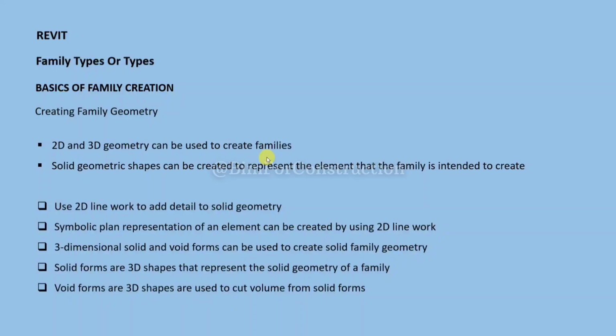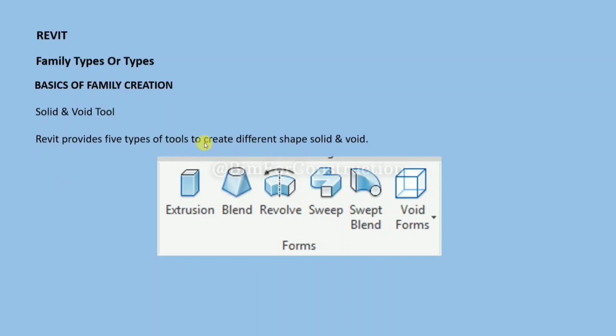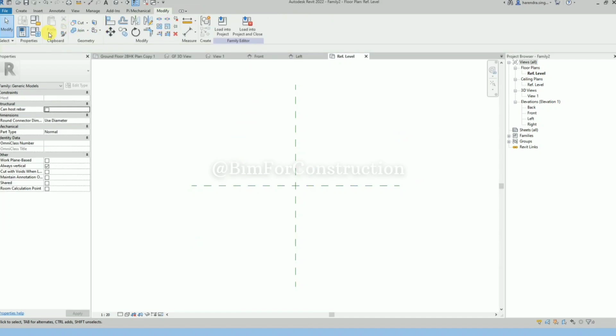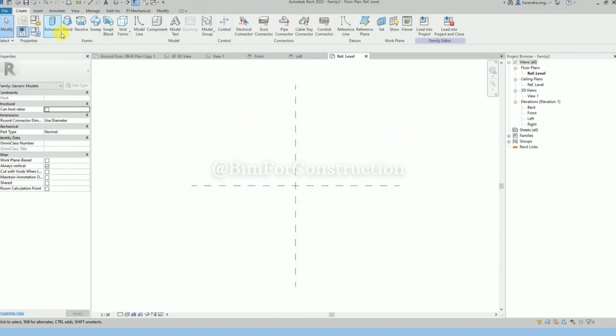So these are the notes you can take for your family creation. What are the basic steps? Basically 6 types: extrusion, blend, revolve, sweep, swept blend, and the 6th one is the void form, which will create a void in your drawn geometry, and we will explain each one of them in this tutorial.